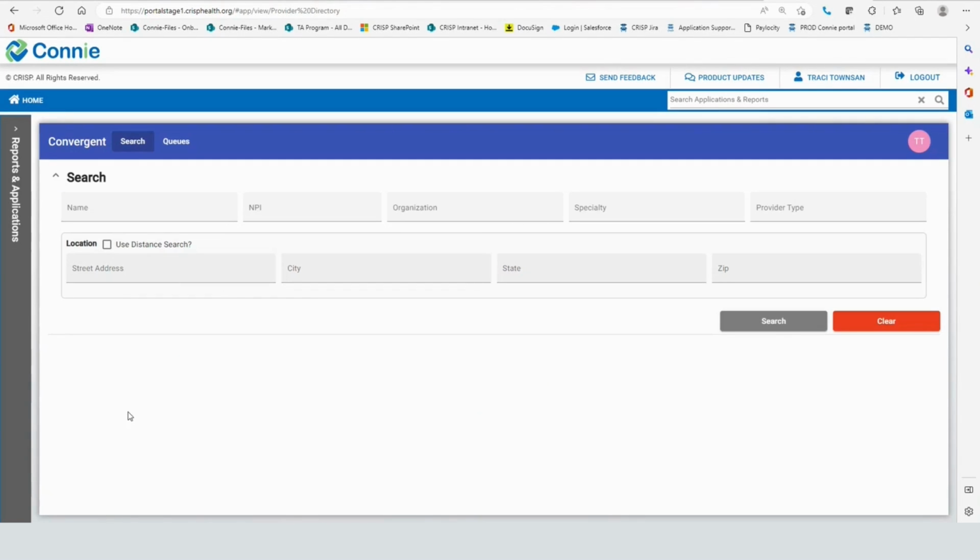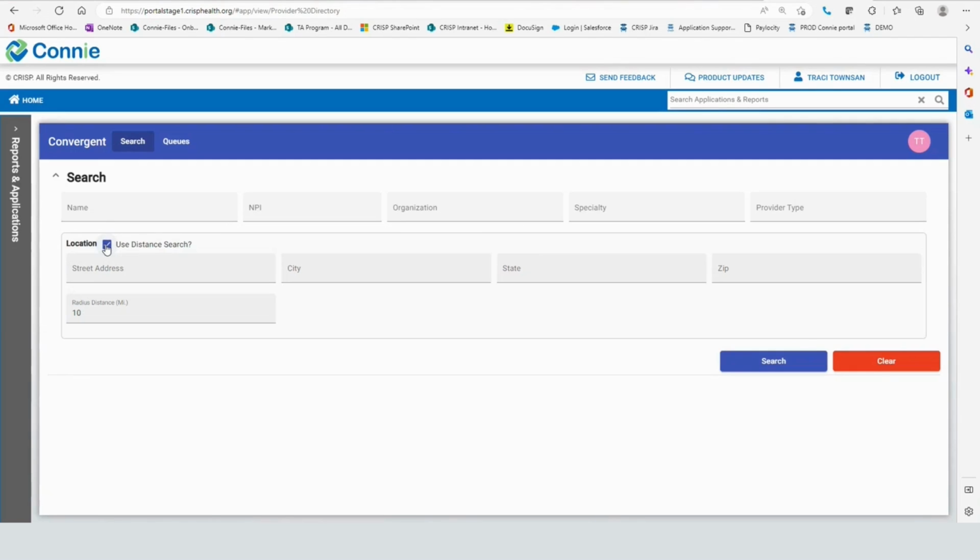To perform a distance search, check the Use Distance Search box and include either the full address or zip code. The radius distance defaults to 10 miles, but may be adjusted. Selecting search displays results by distance from the radius in the search criteria. For example, here I'm searching for all pediatric providers within 5 miles of the 06790 zip code.